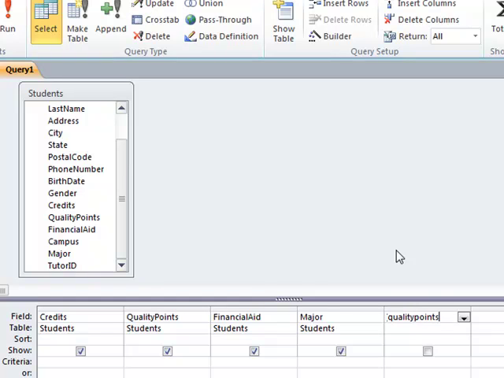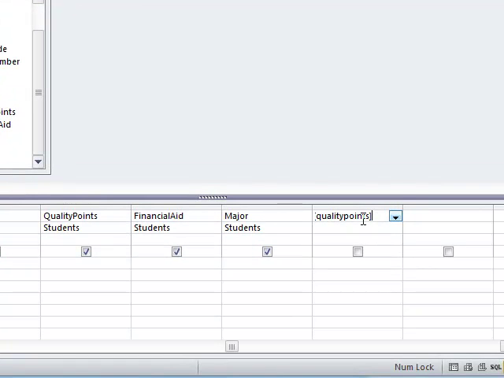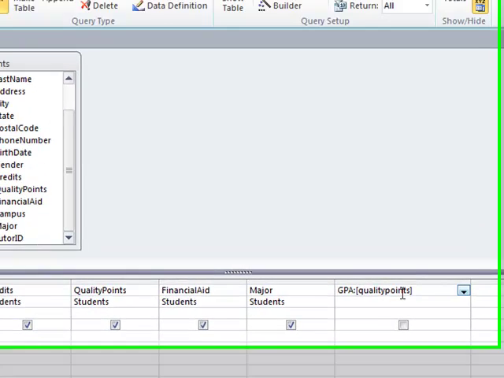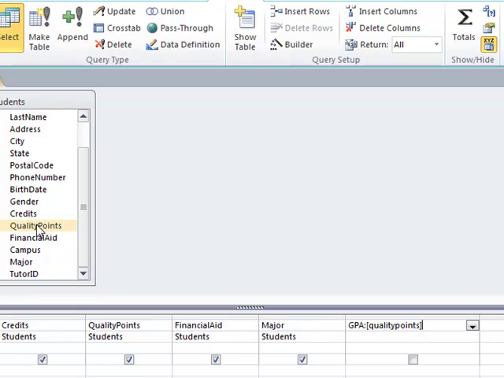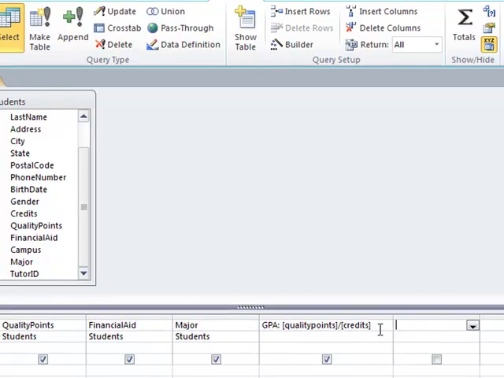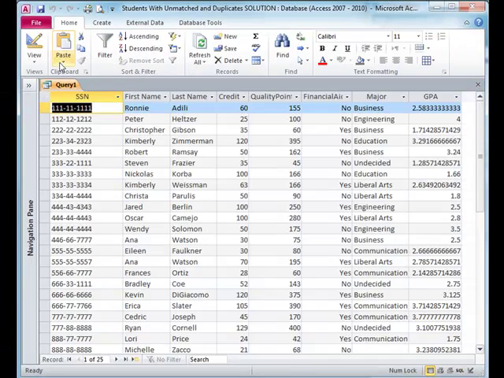Now notice that I've surrounded it with square brackets, and let's see if I can widen this column so you can see better. I've surrounded it by square brackets and I've spelled it exactly the way it's spelled in the tables list. There's no space between quality and points, so I cannot put one in here. And then I'm going to say divided by. I can use the divide by symbol, and then credits. And because credits is a field, it needs to be surrounded by square brackets too. Now I'm going to press enter and run the query to see what happens.